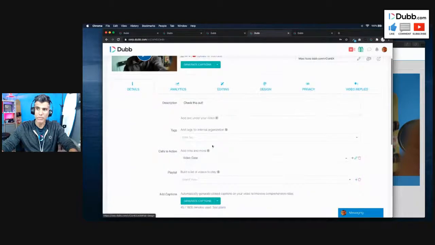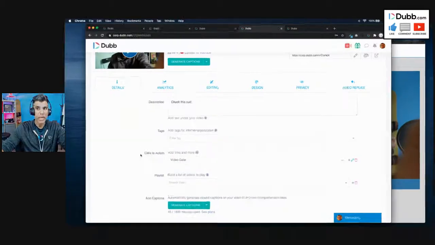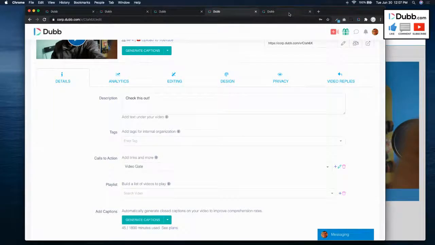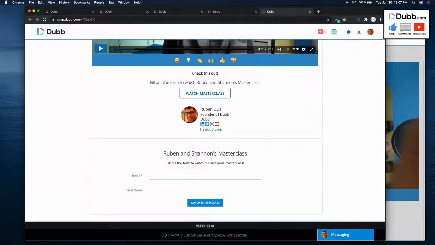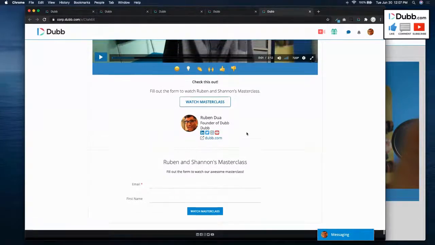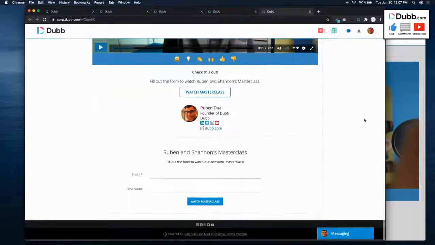And then all you have to do is add that call to action to any video within your Dubb dashboard. In this case, you can see I selected Video Gate as the call to action. And then on this video page, you'll notice that there's a form, which of course is required to watch this video. So here's what the experience looks like.